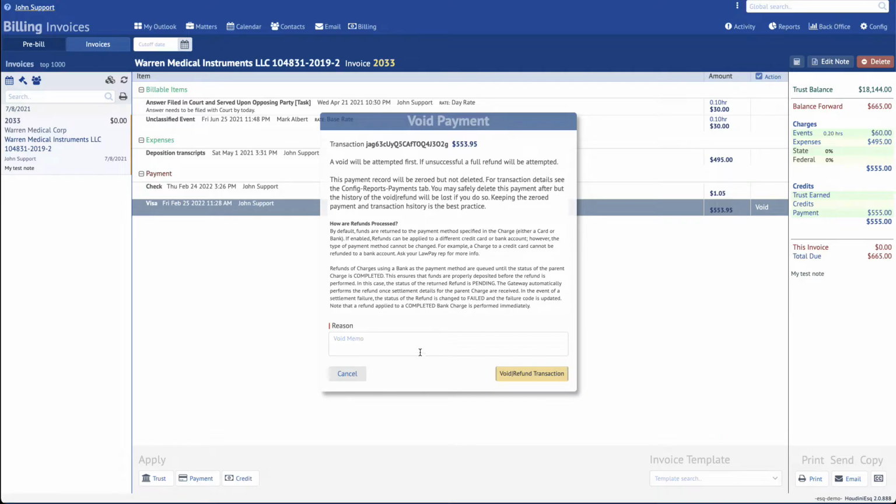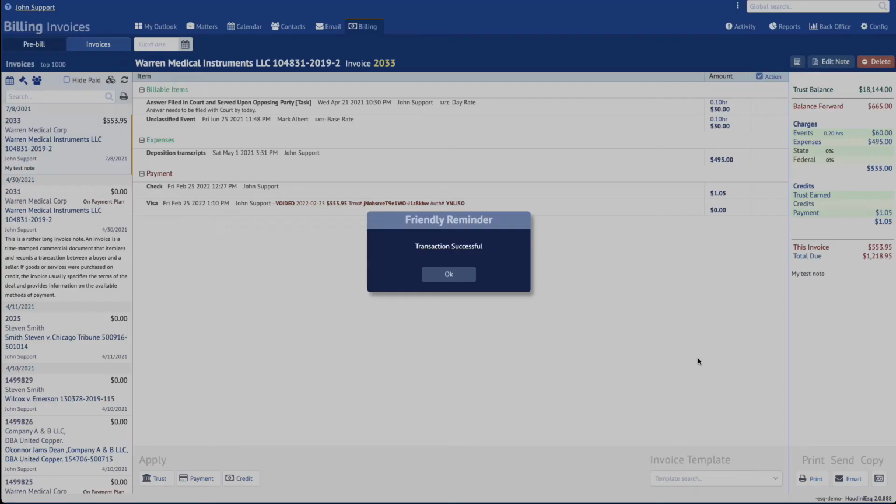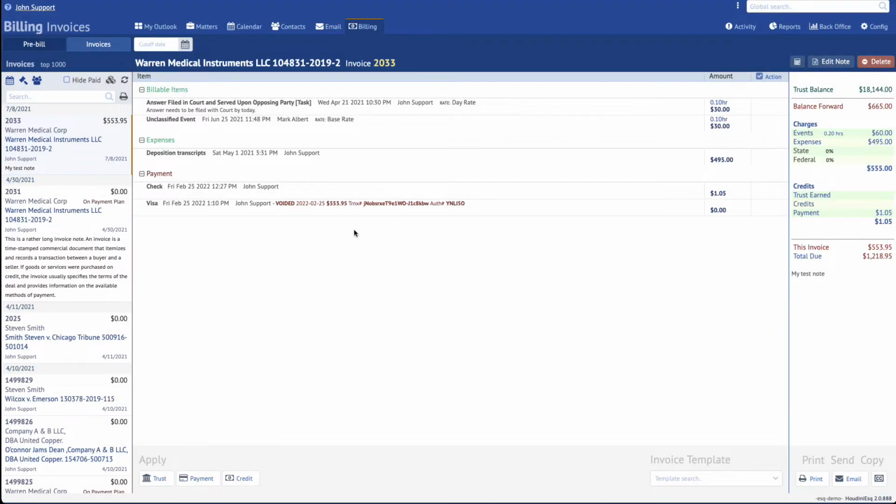Okay. So I'm gonna give a reason here. Check received, sent to wrong address. Okay. Check number 1, 2, 3, 4, 5. Let's just do that. Transaction successful. You notice that the transaction is zeroed, but kept voided. It's the difference from that and a delete, right?